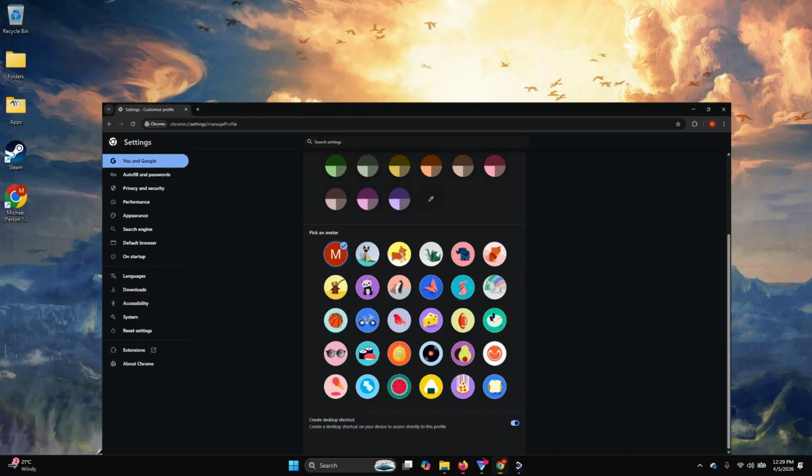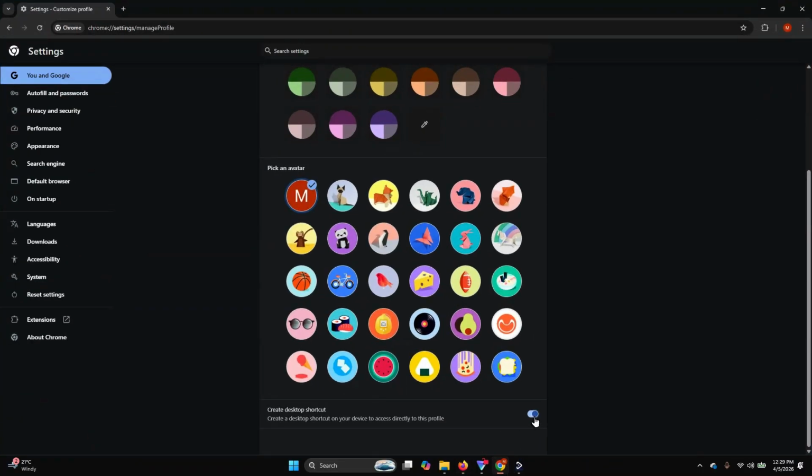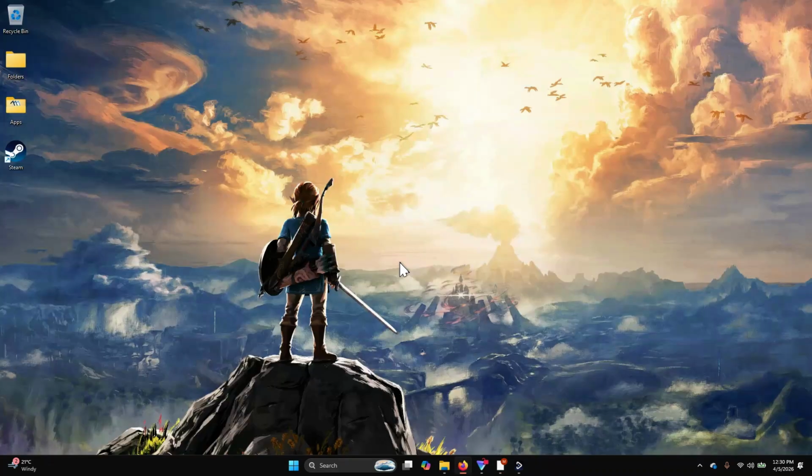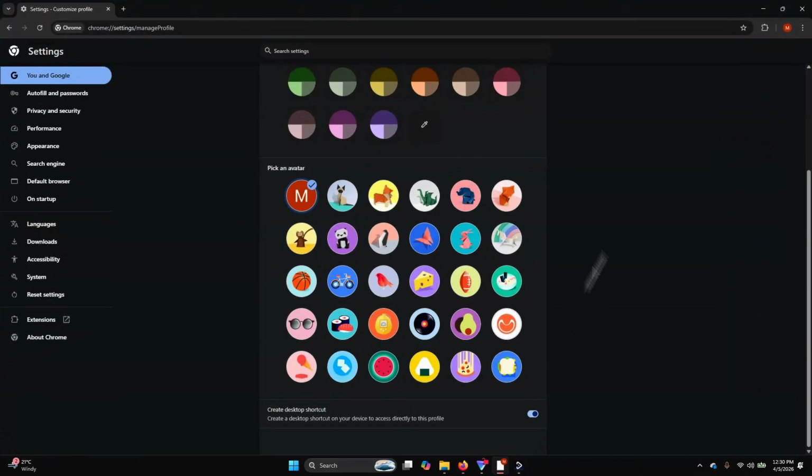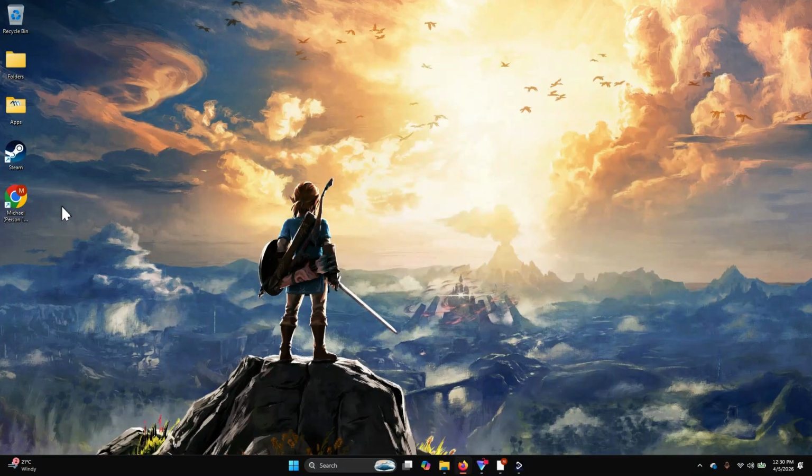If you want to remove it, all you have to do is just toggle this off and Google will automatically remove the shortcut. So if you want to toggle it back on, just toggle it on, and there is your Chrome profile saved to your desktop.